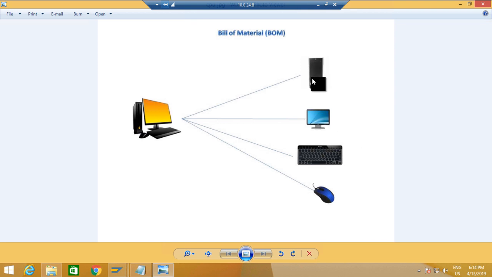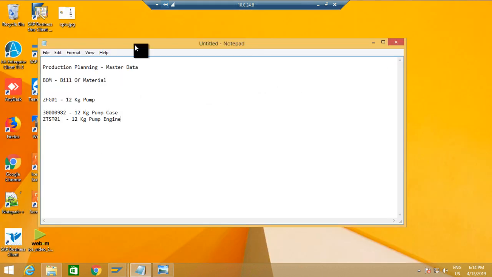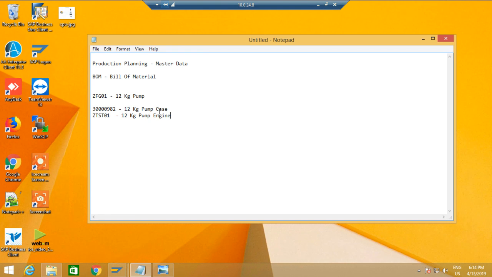But this also can be a kind of finished good. It means this is created from a separate set of components. So if we need, we can create a BOM for this one as well. Okay. Now we move to the example that I am going to explain today.